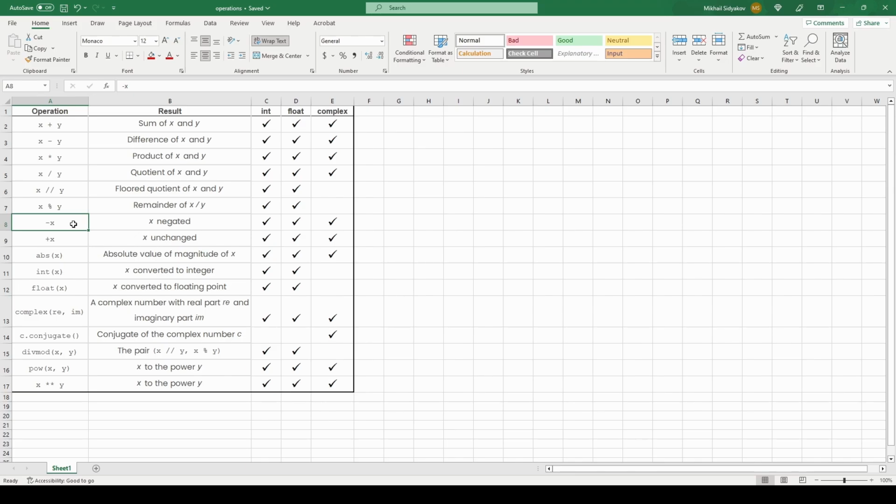You can find the negated or negative value of x. It works for integers, floats, and complex numbers. You can also keep the x unchanged, and it will work for integers, floats, and complex values. You can find the absolute value or magnitude of x, and it will work for integers, floats, and complex numbers.